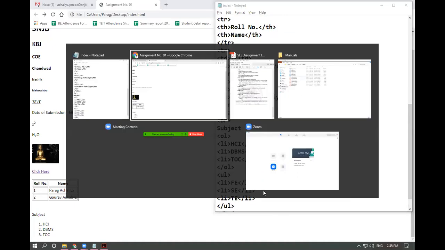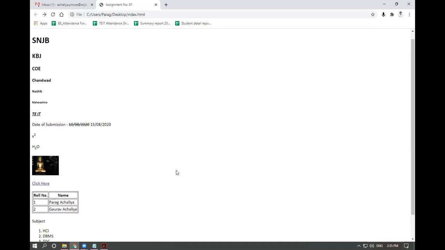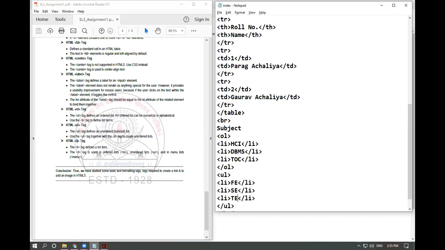Save it and refresh it. Now you can see the unordered list over here. An unordered list will be with bullets, whereas an ordered list will always be with numbers. If you want to change the bullets or the numbers, you are going to use the attribute for your ordered list. So this is your LI, UL, and so this is your assignment number 1.